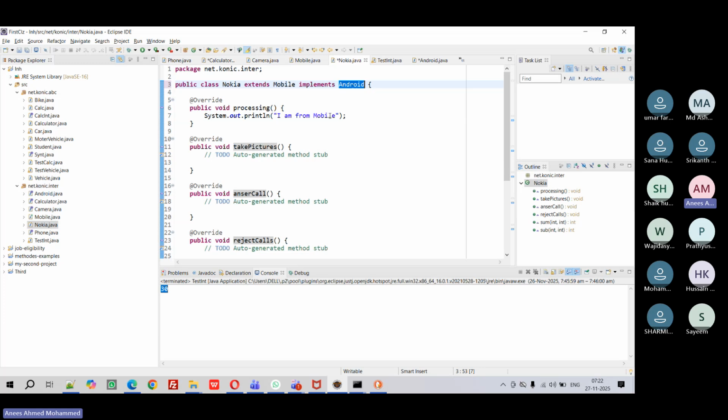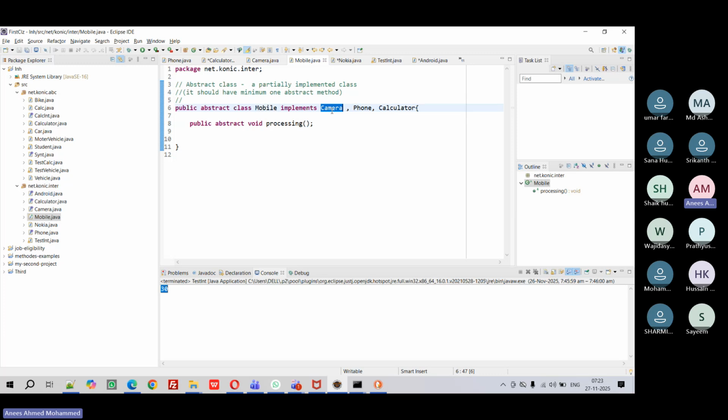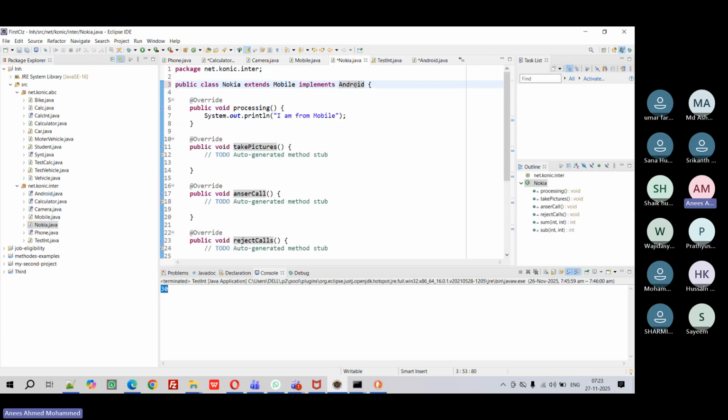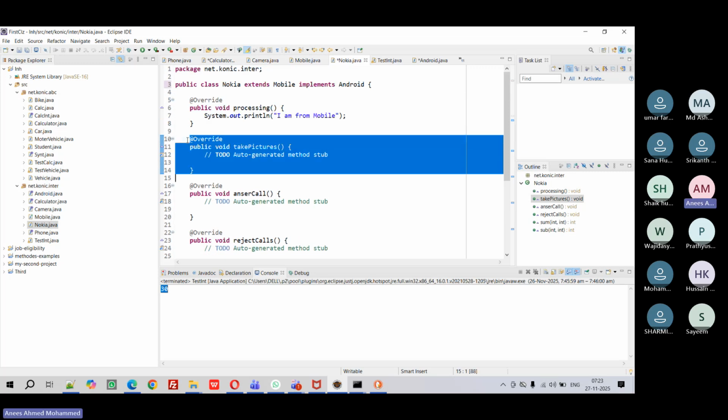Okay, so now you can see another difference is mobile is also having camera, right? Even Android is also having camera, right? So both parents of Nokia are having picture. So which method overrides, does it not create any confusion? May I know why?